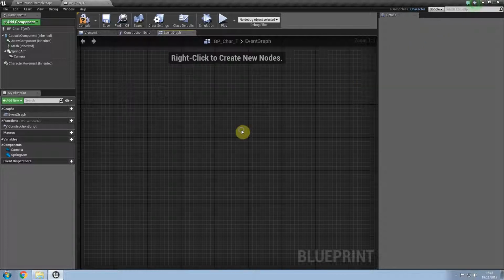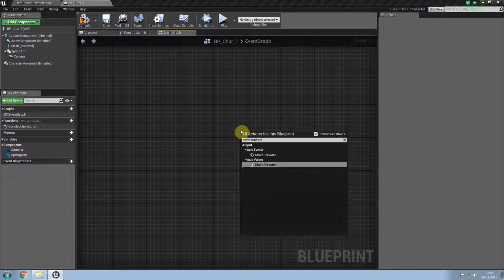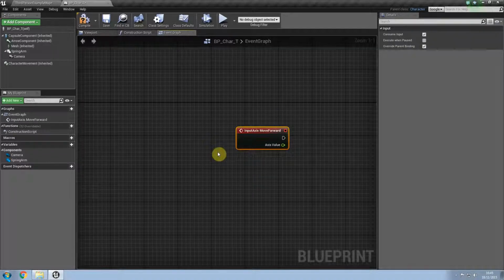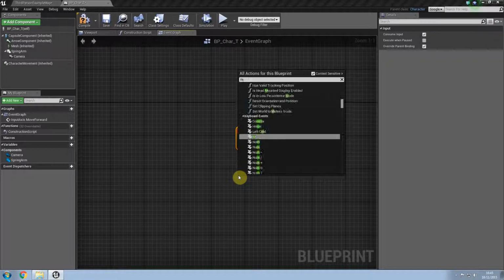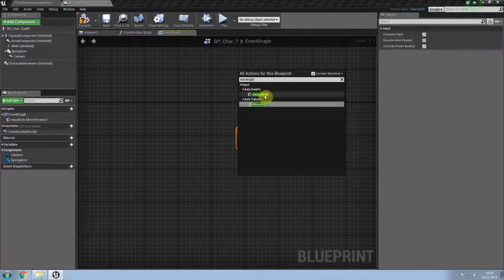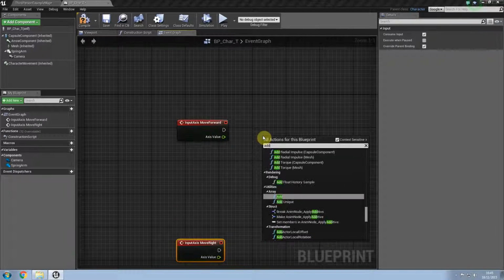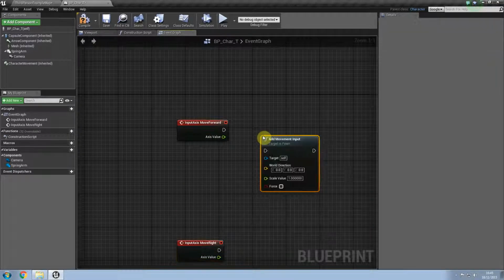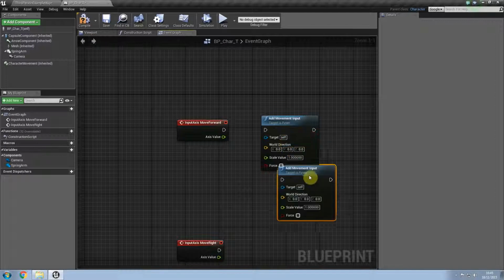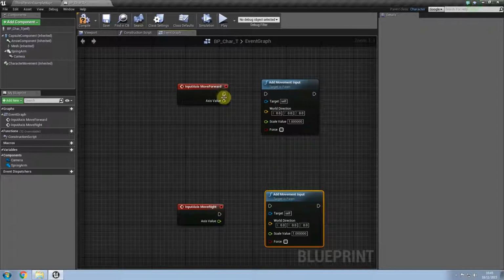So let's go look for those. Move Forward, we want the event, not the value. Move Right, we want the event, not the value. And then what we want to do is say Add Movement Input, and we want to duplicate that. We want two of those. Control W as a shortcut.